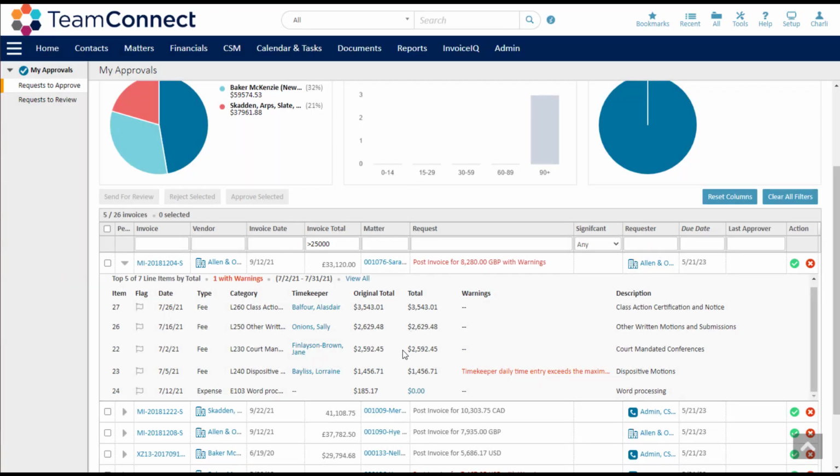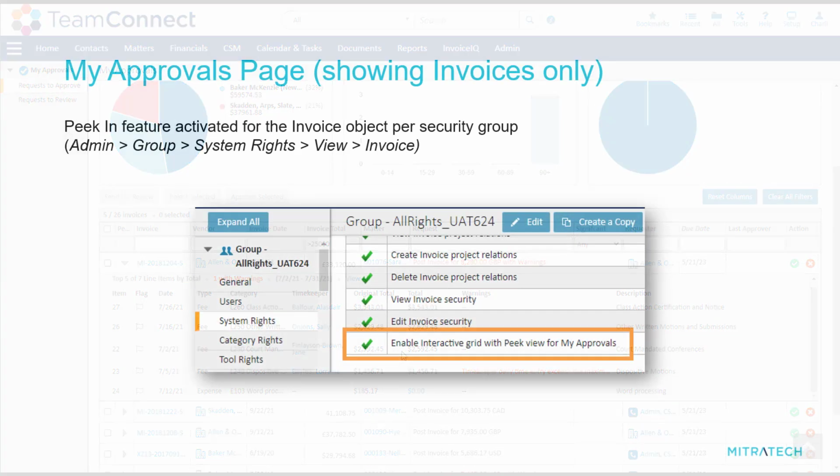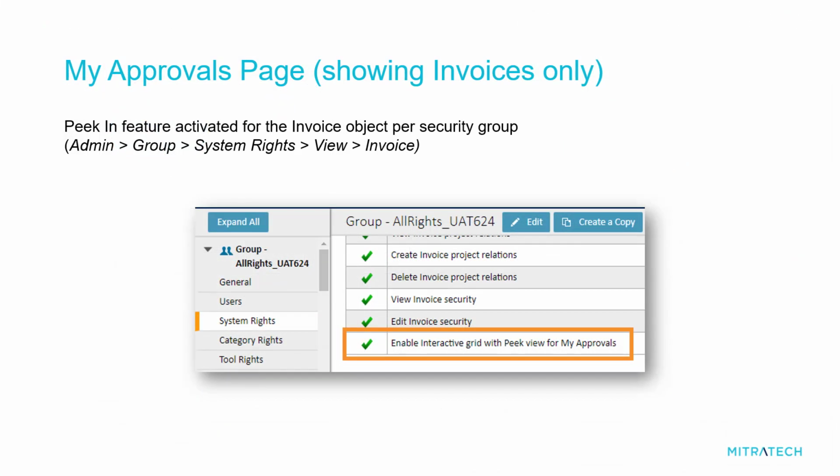The Peek In feature is accessed via a security permission that is applied to a group. Open the group that needs this feature and adjust the system rights to the invoice object so that they include the new ability to enable interactive grid with peek view for my approvals. This permission is located at the very bottom of the invoice permission list.